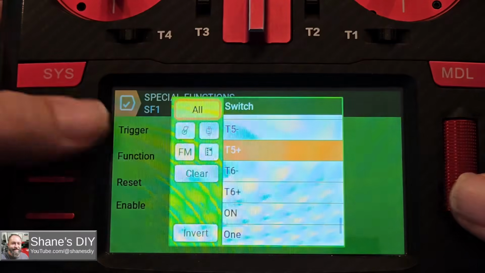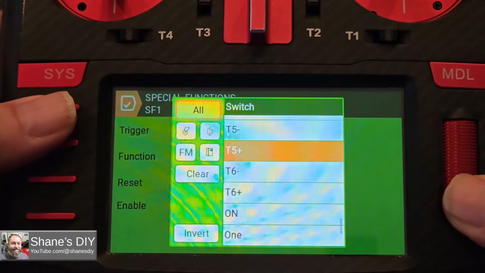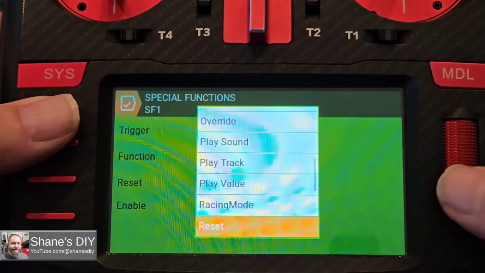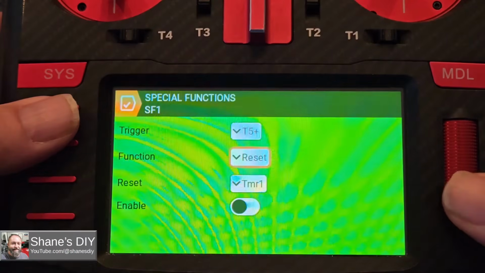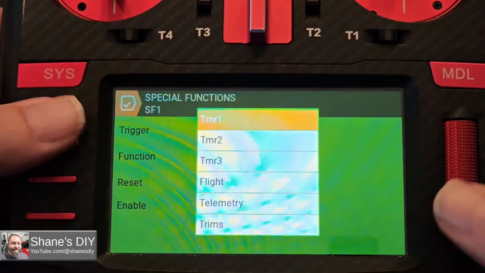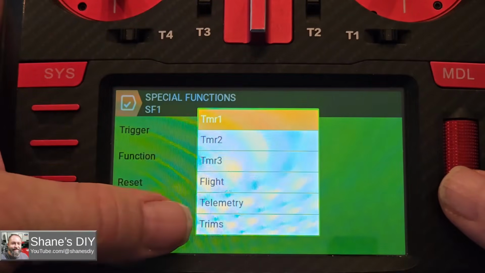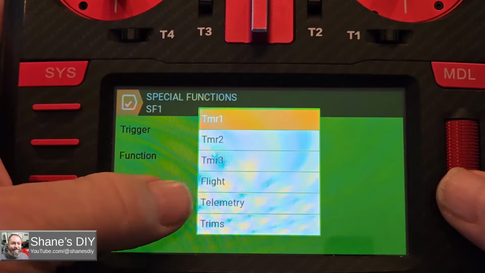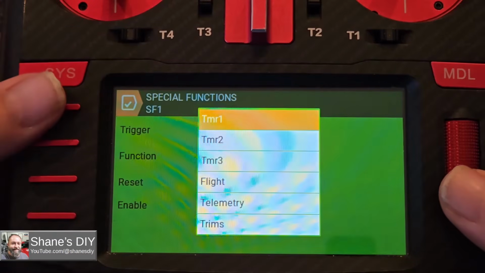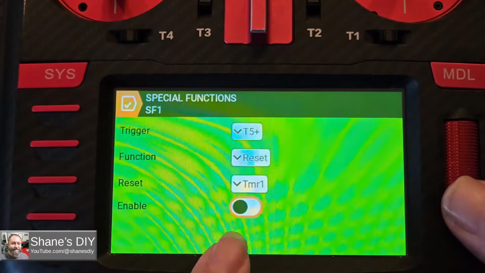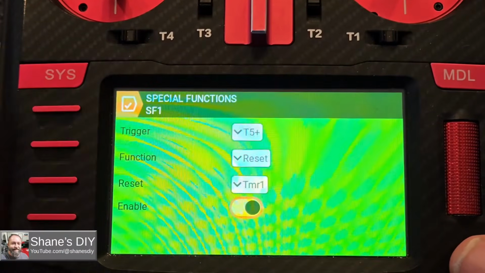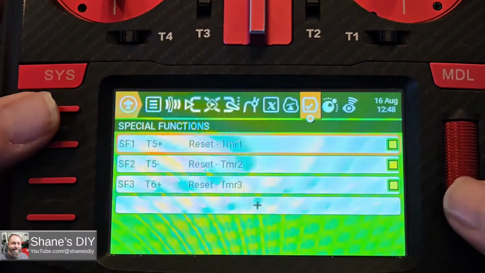Okay, so for the first one, I'm just using T5 plus, and the function is reset. So you just scroll down through the list, click on reset, and then just pick the timer or the telemetry you want, and you can reset that. You can also even reset trims, telemetry, whatever you want. And then of course make sure that you've enabled that special function. And the other ones are pretty much the same way.